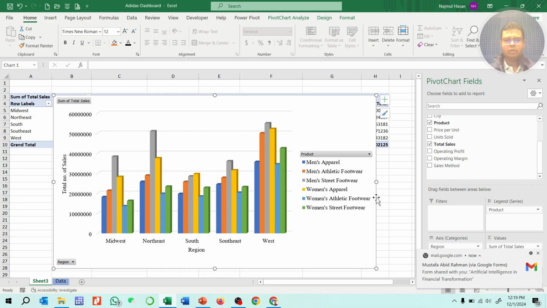That's all for today: how you can create a pivot chart and how you can modify a pivot chart, right?